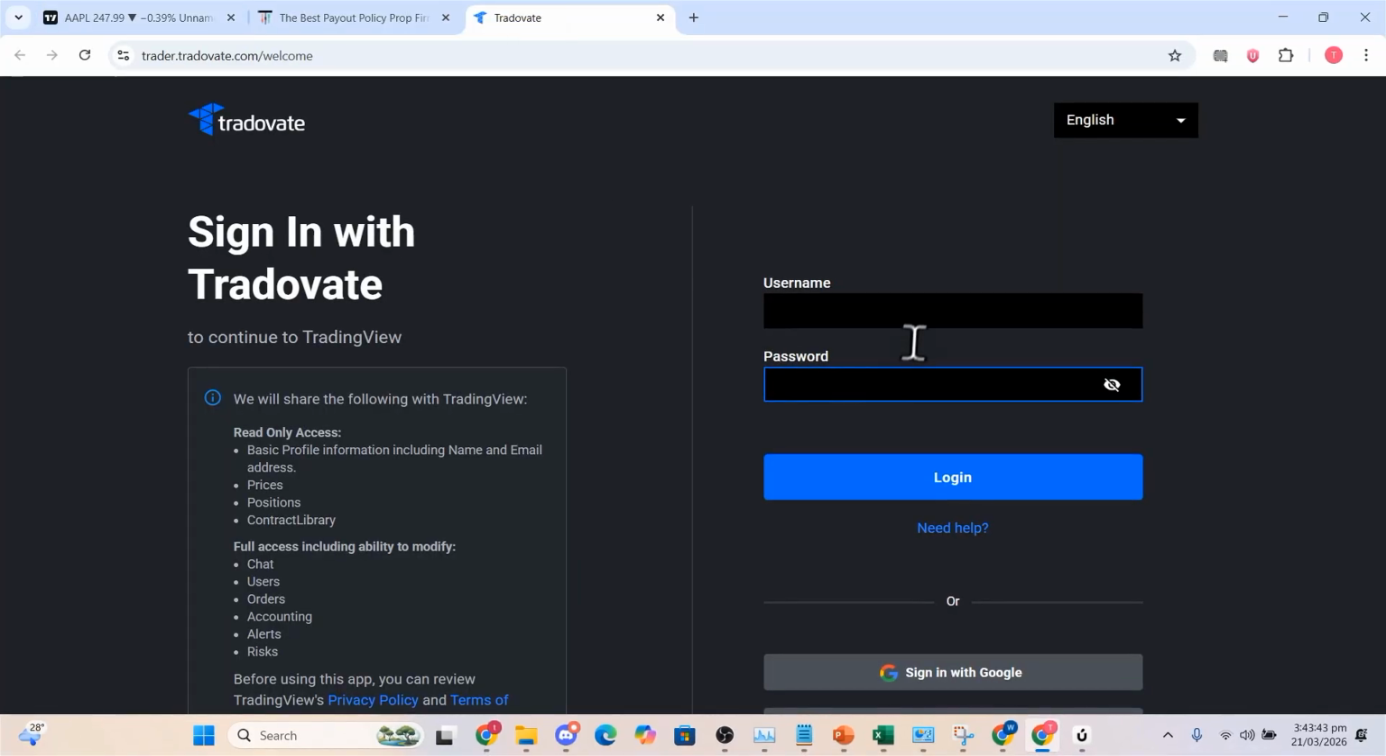Now, what you'll need to do is log in with your Take Profit Trader credentials, username and password, right here. And once you're logged in, you'll be connected to TradingView. Really that easy.